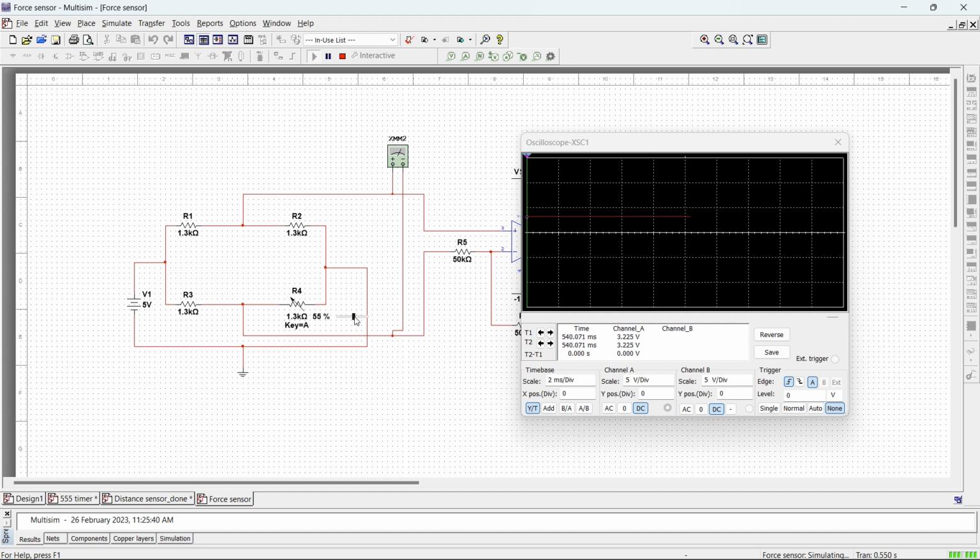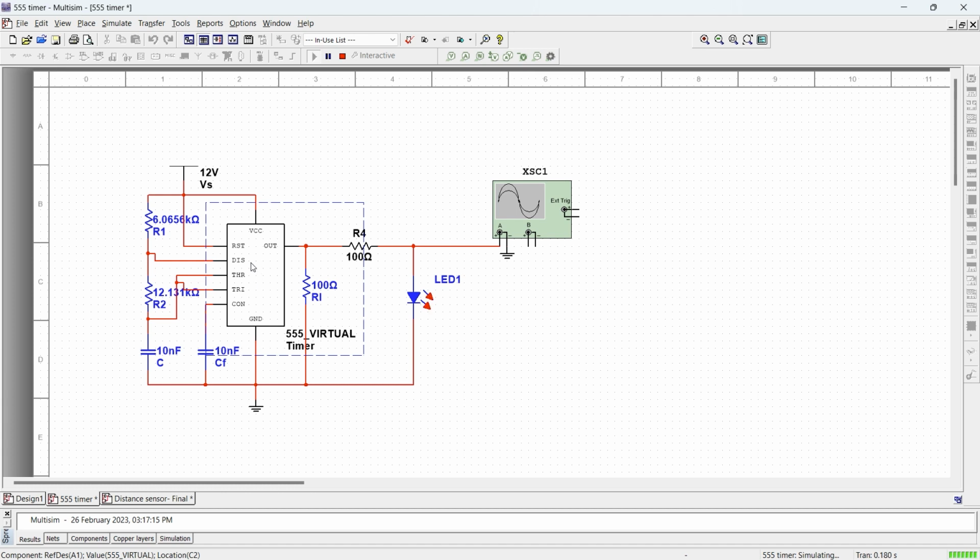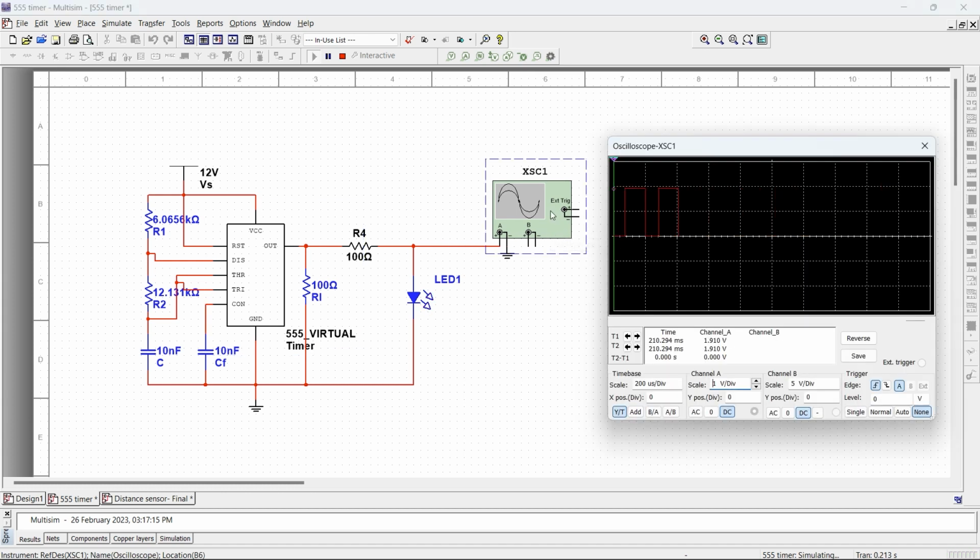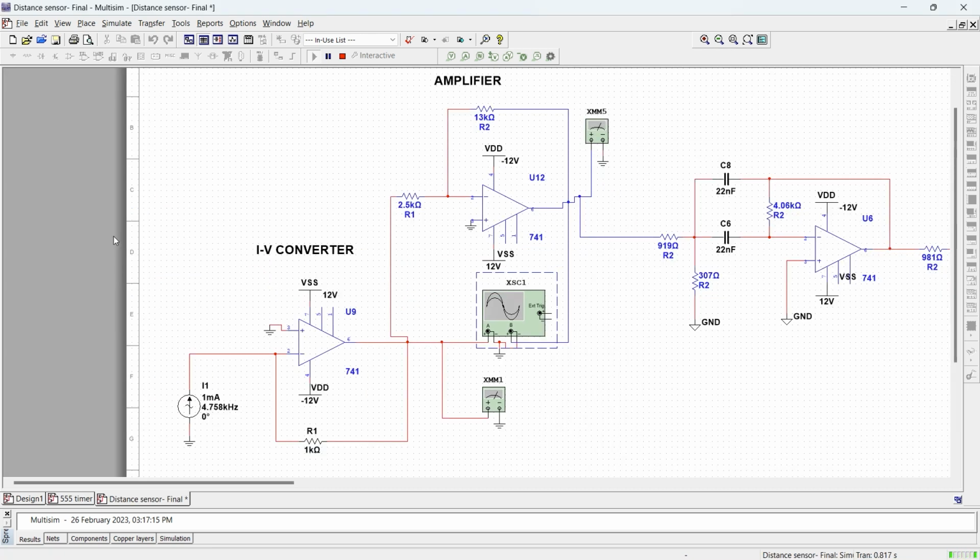Next we are going to see about the 555 timer. This timer is used to turn on and off at a certain frequency. The 555 timer has a frequency of 4758 Hz, which was my student number. By opening the oscilloscope, we can see the square wave generated by the timer. In this circuit, we used an AC current source, which acts as a receiver, and it was set to the last 4 digits of my student ID.